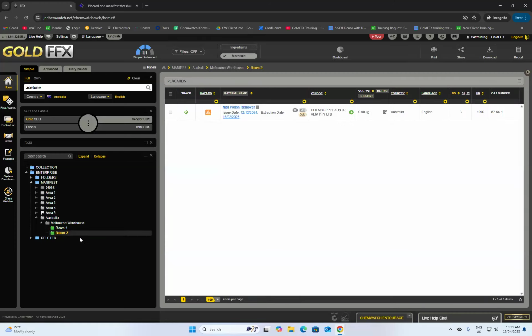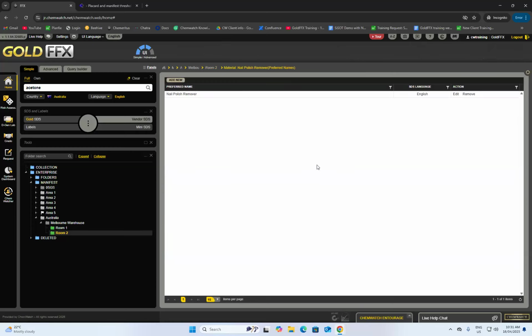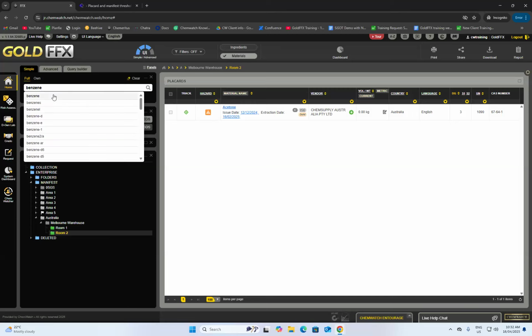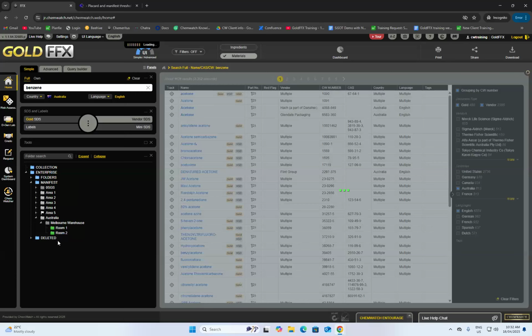Now, if I go to my room 2, I have a preferred name set to it, which will get confusing. Let me just quickly remove that. There you go. So now I've copied my acetone and I can see that I've added it in correctly. I've got my Chem Supply Australia here and I can see the issue date below it. Let's just add one more material, which is, oh, spelled benzene wrong, my benzene, and add that one in to my folders.